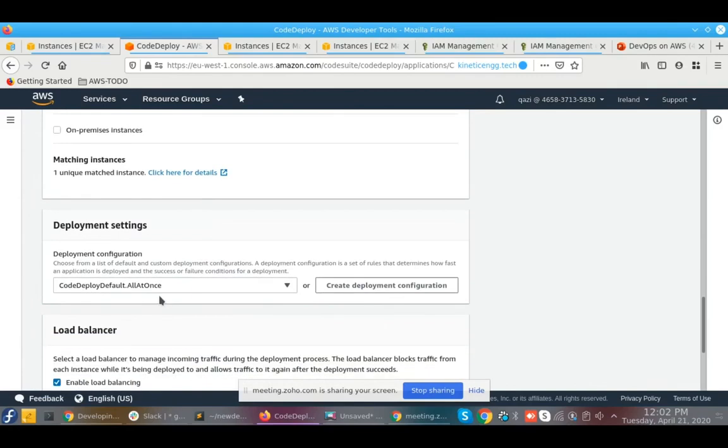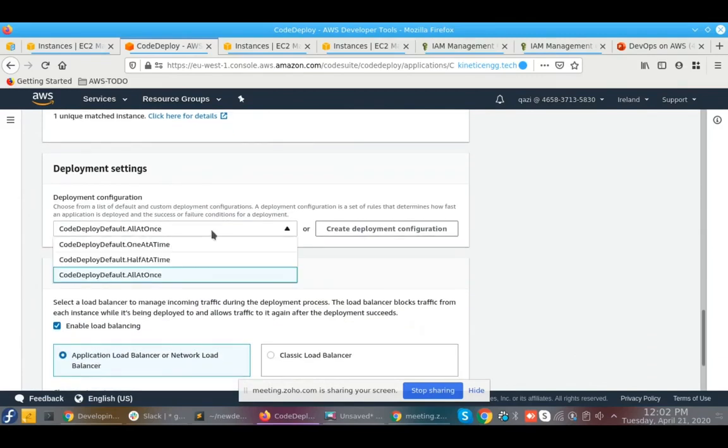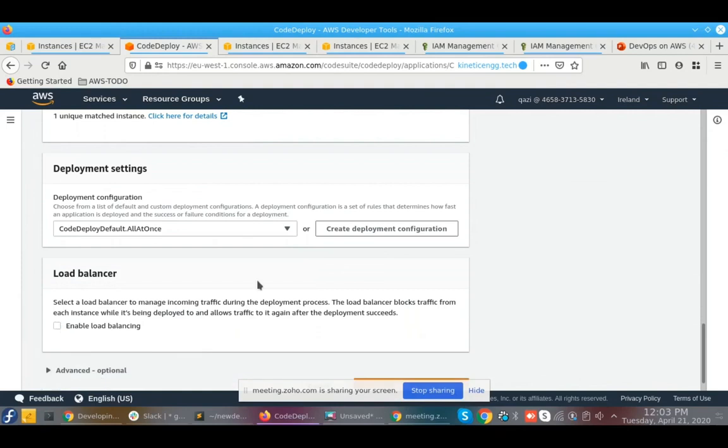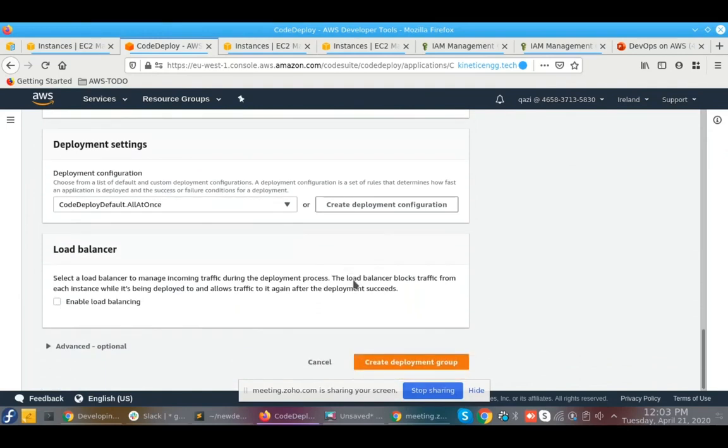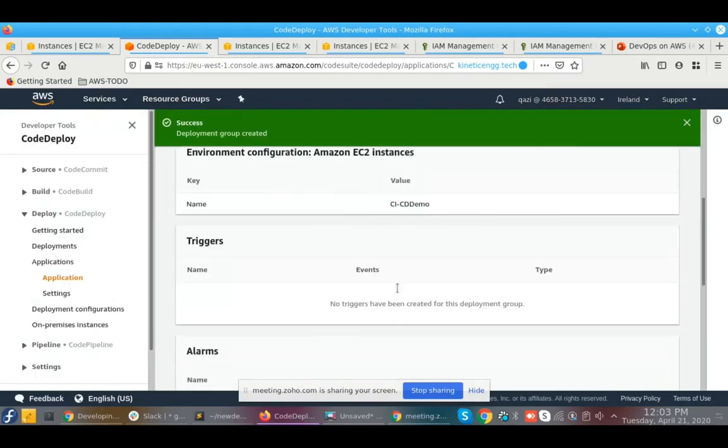We'll deploy all at once. You can have different types, or here one at a time. If you have a lot of instances, you can deploy to one instance at a time, or if you have 2 instances, deploy to 2 at one time and then 2 later onwards. I won't be using a load balancer because I'm just using a single instance. If you have a load balancer, then it will stop the traffic and deploy to that instance, and then it will balance the load. So the deployment group is created. Okay, that's good.